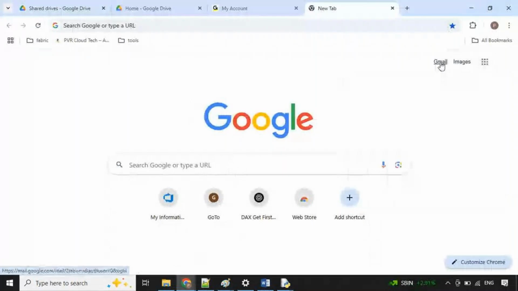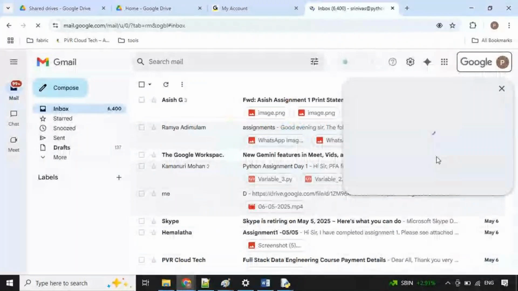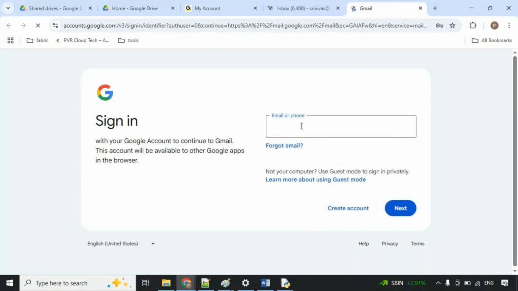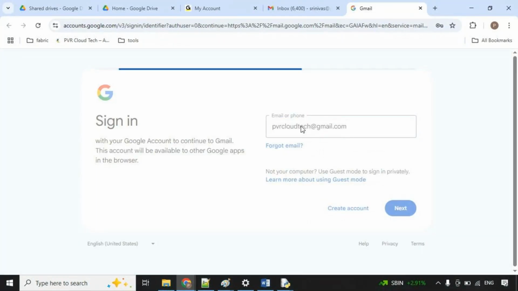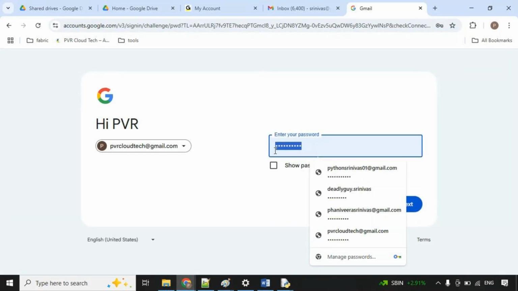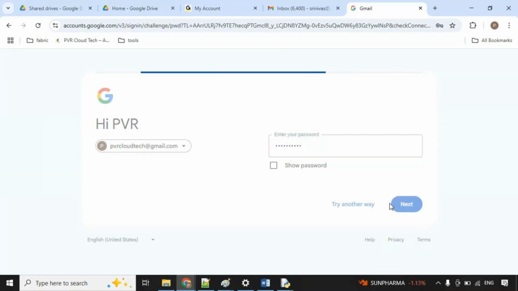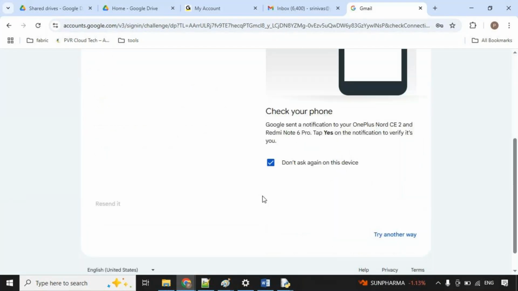Srinivas, we lost it. Mail ID. Just 1 second.